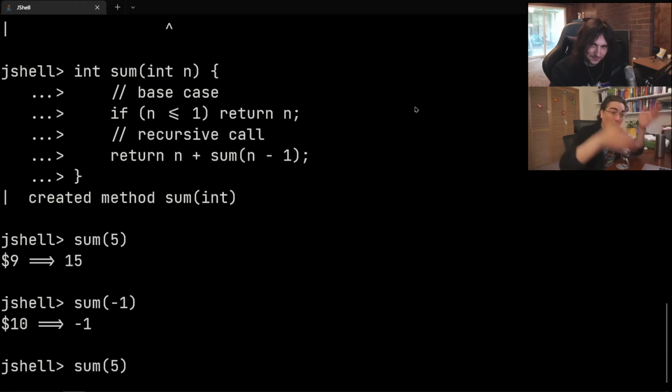which is just 1. It says, oh, I know the sum of 1 is just 1, so I'm going to return 1. And so it goes back to the previous call, which was 2 plus 1, that's 3, which gets returned to the previous call, etc. And the whole thing unwinds until finally we get to the original call, which was 5 plus the sum of 4. All of that is unwound, and we now know what the sum of 4 is. So we just add that to 5, and bam, we got the answer.